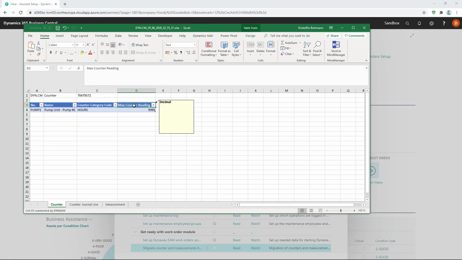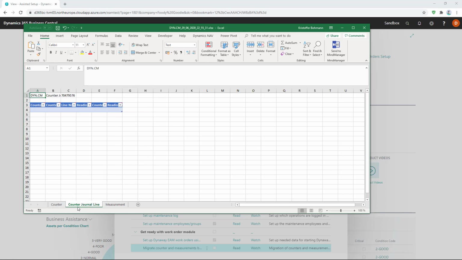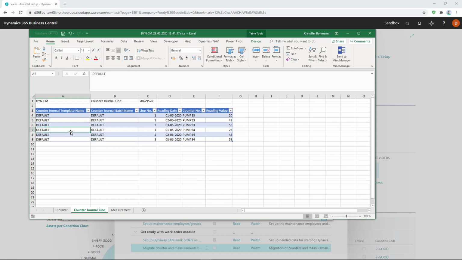Now, after that, you can also import the counter readings themselves. You do that on the Counter Journal Line tab. As you can see, I have prepared data here. The first two columns are required by Business Central, and we can just enter the word default here. So I would physically enter default and default, like so.